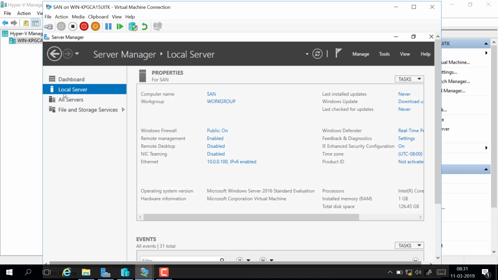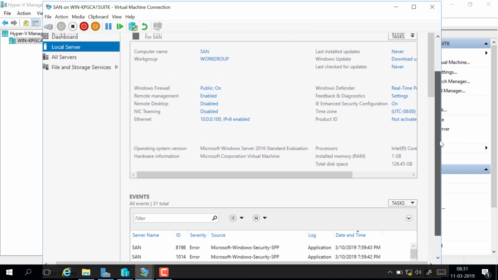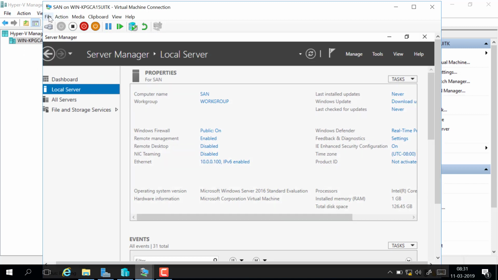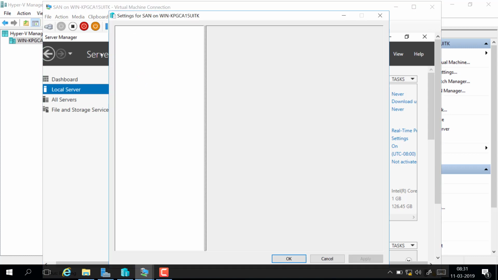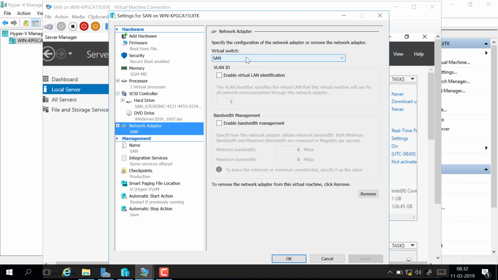As you can see, I'm on the SAN storage computer, and I can see the name has been changed, and also the IP address has been correctly assigned. Let me also show you, just in case you might have missed this step, you need to go into settings of this computer and click on network adapter and ensure that you're connected to the SAN virtual switch that we configured in an earlier exercise.